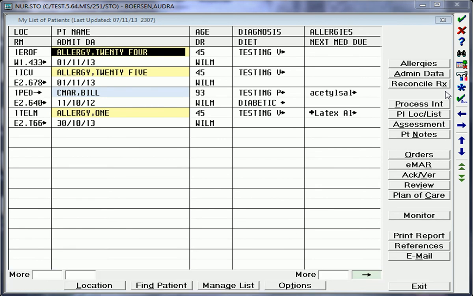If I am a nurse working in an inpatient or outpatient department and I want to access my patient's Reconcile Med routine, I would go into my status board, go into my list of patients, highlight my patient that I want to document my home meds on, and click on my Reconcile Treatment tab.